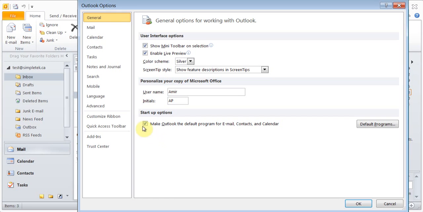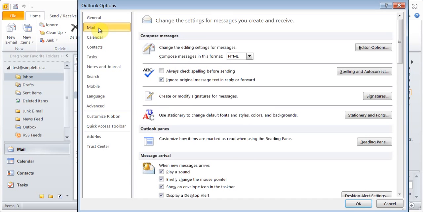Now in here in the general, you can always put a check mark here, so that will make Outlook your default email program. So when you go on the internet and you click on an email address, it will automatically launch your new composed message in Outlook. So that's the benefit of doing this. If I go to mail, I can choose to compose my messages in HTML or plain text. If you choose plain text, then you cannot do formatting like bold and things like that. I can also put a check mark here to say that always check the spelling before you send a message, so it will do an automatic check.